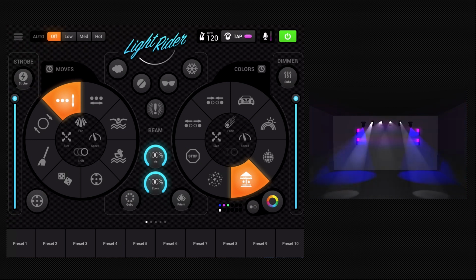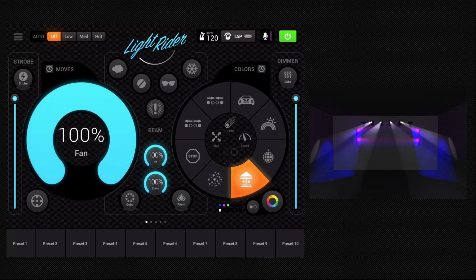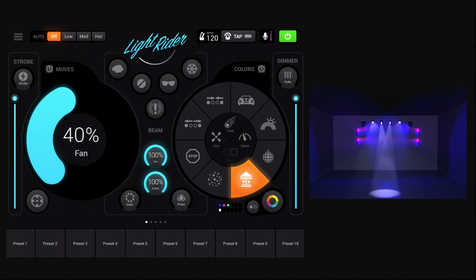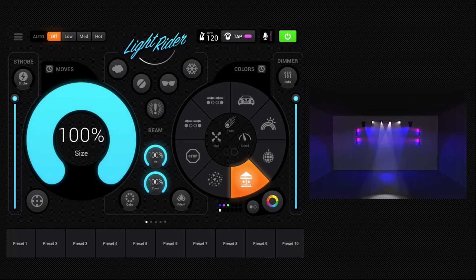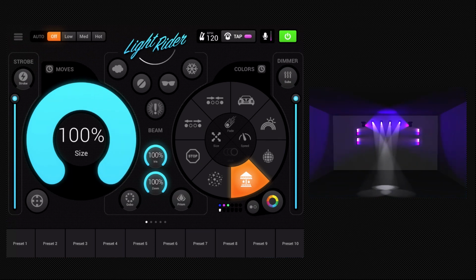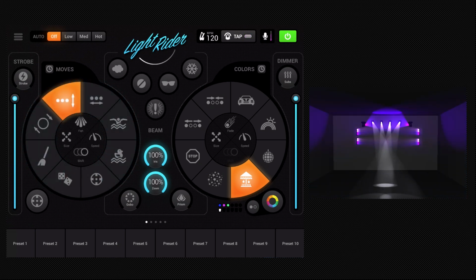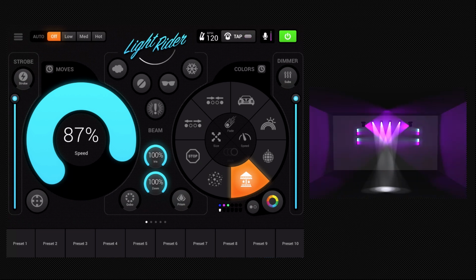Tilt effect. Again, if I change the fan, it's going to spread the beams out, and then it's going to put the beams in close. Changing the size: if the size is small, the effect's just going to move a little bit. But if the size is big, the lights are going to tilt all the way from the minimum value to the maximum value. And then you can change the speed to speed up the effect and slow down the effect.